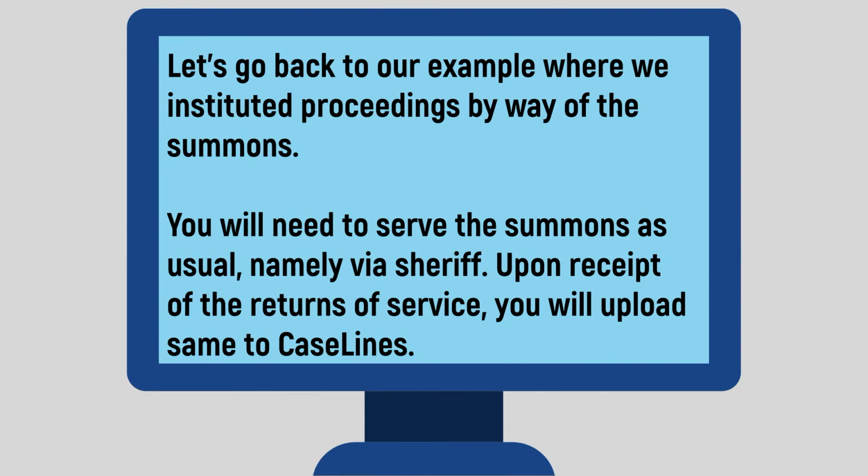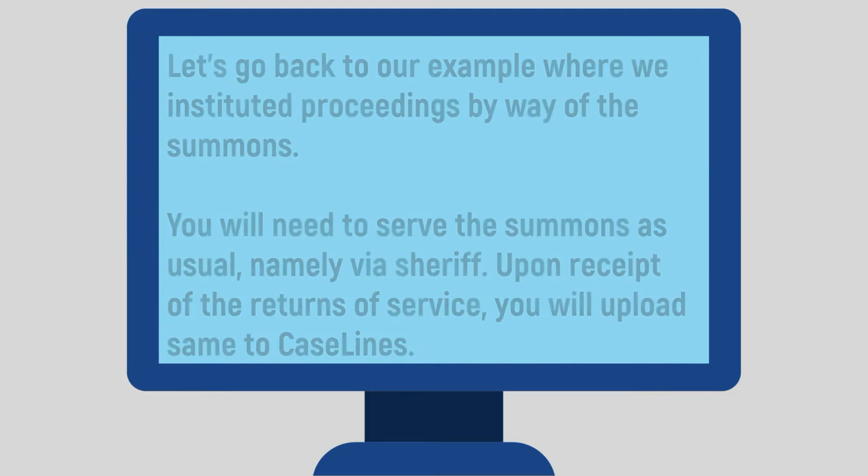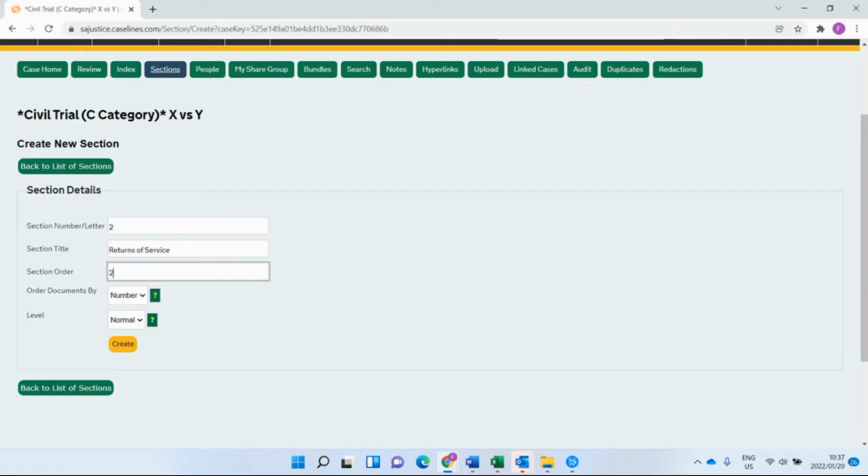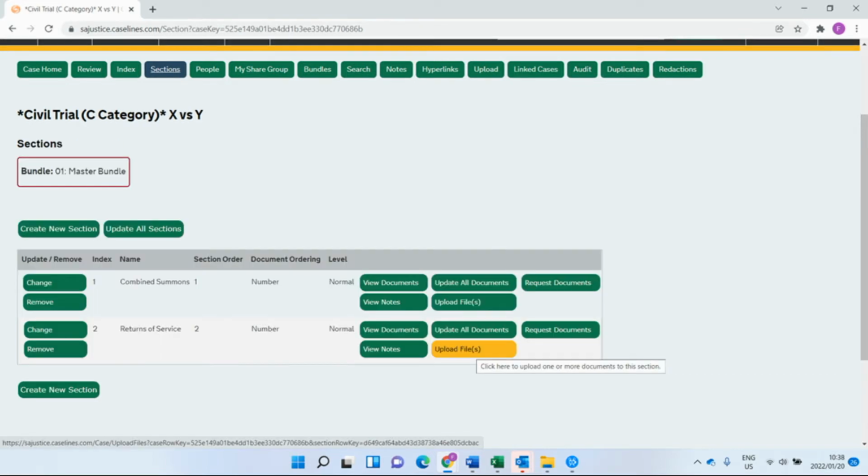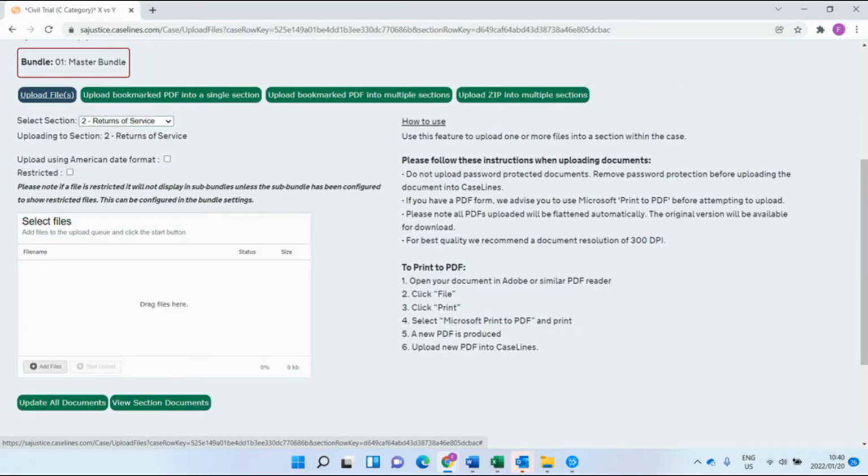Let's go back to our example where we instituted proceedings by way of the summons. You'll need to serve the summons as usual, namely via the sheriff. Upon receipt of the returns of service, you will upload same to CaseLines. To do so, follow the exact same procedure as you did with the summons, except the number and name of the section will be different. Create a section called Returns of Service and mark it as number 2. Go ahead and upload the returns of service to the section.